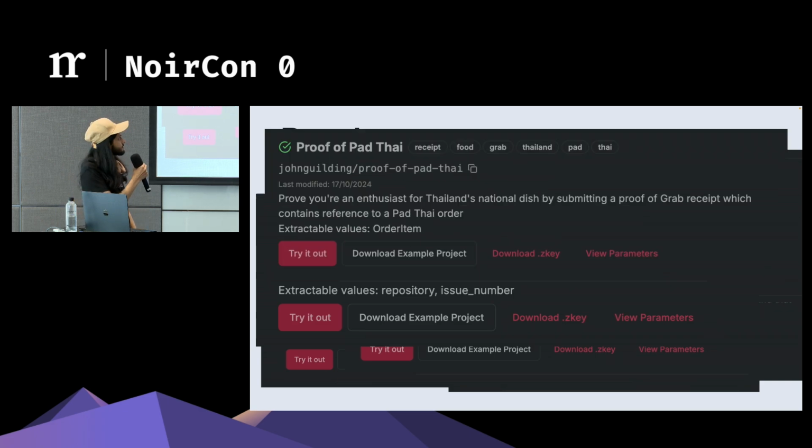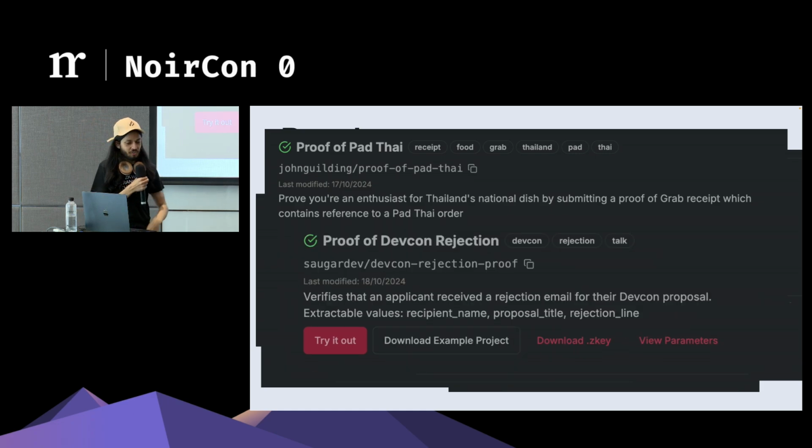And then you can also do fun stuff. John put up a proof where you prove you ordered a pad thai in Thailand. You can do this via a Grab receipt and just parsing out the words pad thai and the location being somewhere in Thailand. You can do very fun, silly things. And of course, you can prove that you got rejected from DevCon by proving you got a rejection.